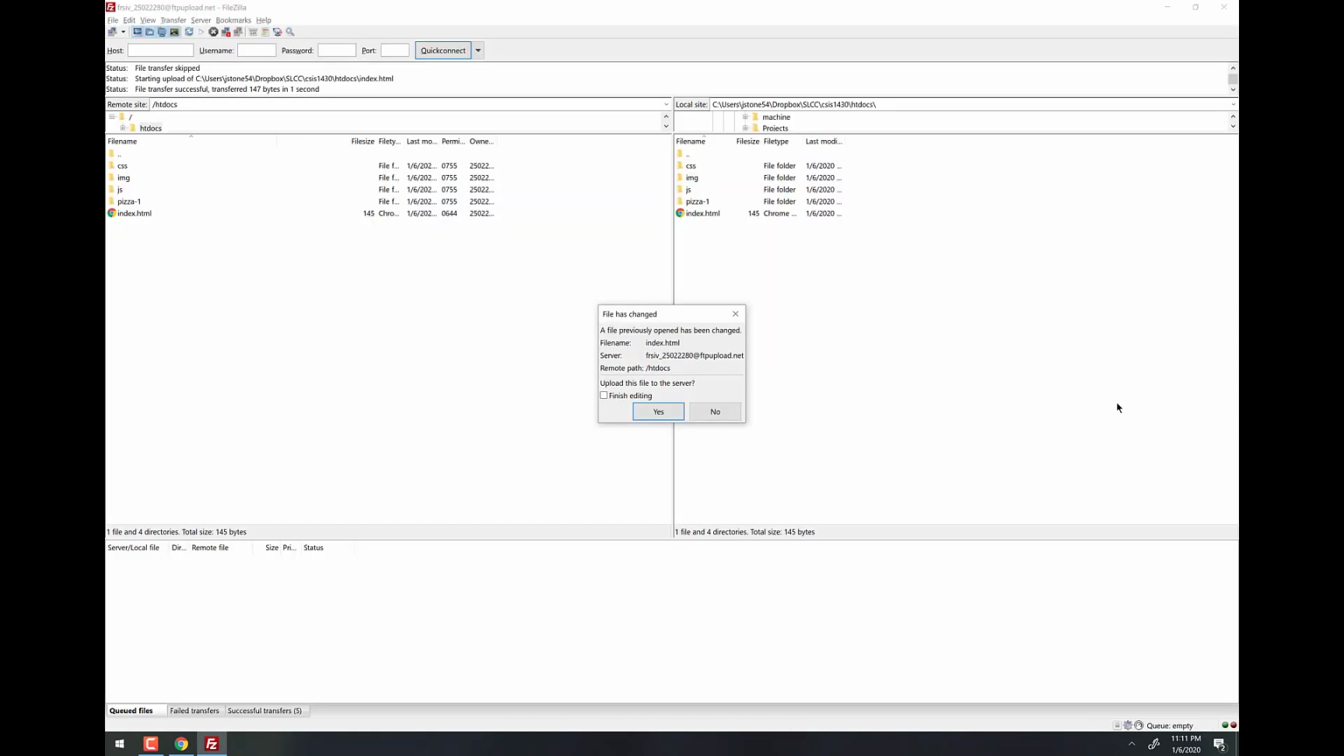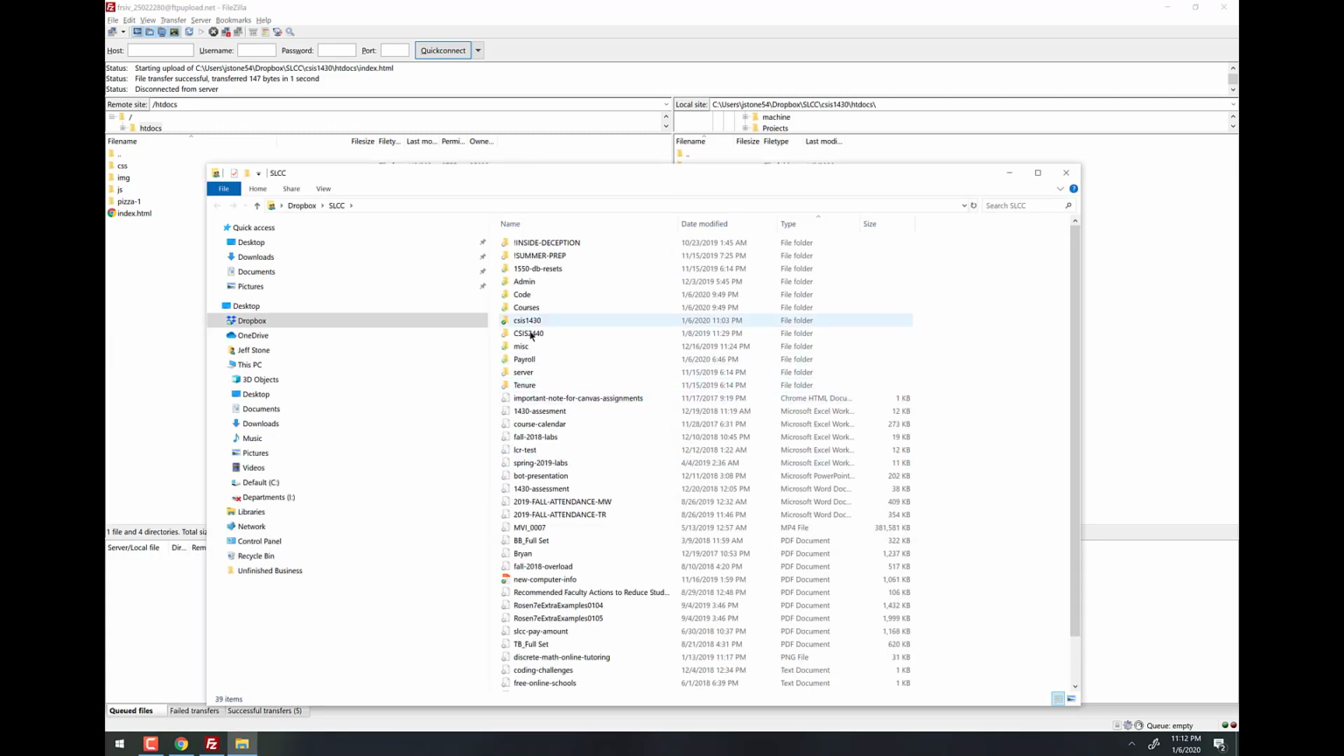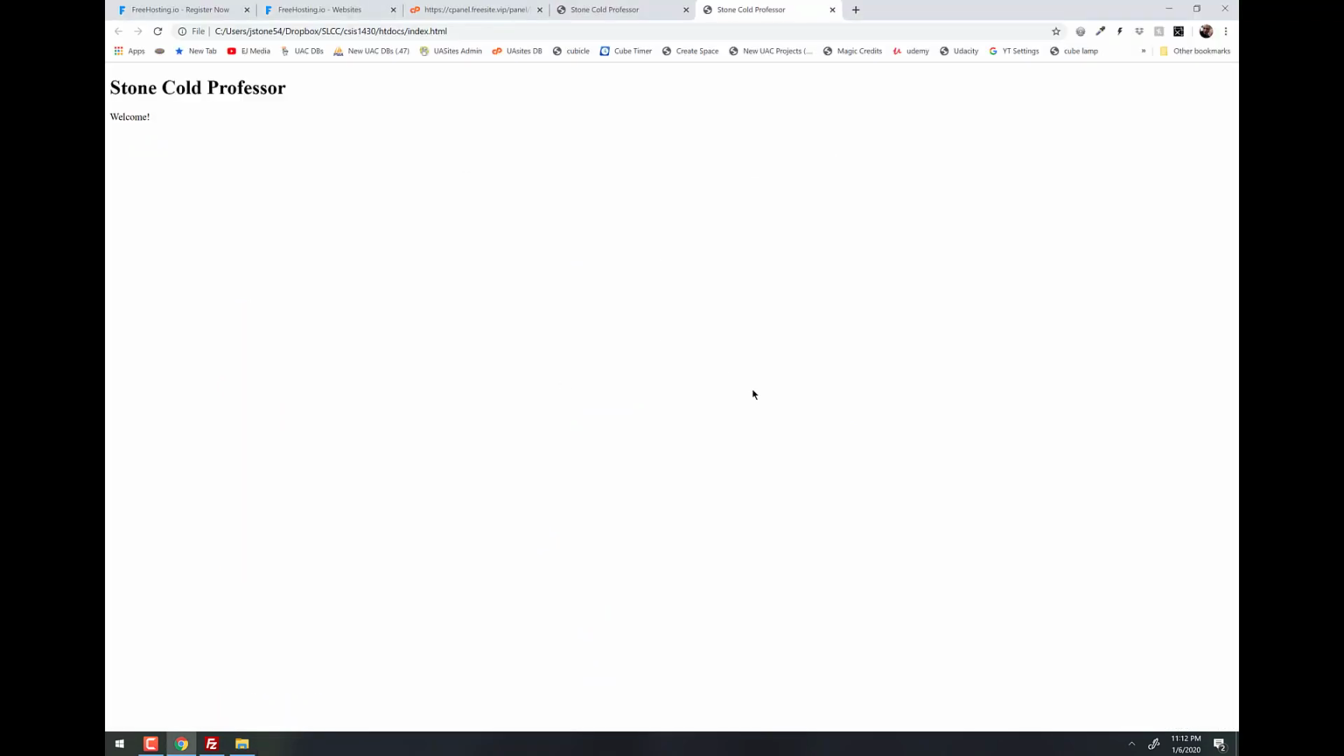Now, before we look at it locally, you'll notice that this little message pops up saying, hey, this file's been edited, do you want to upload it to the server? And the answer is no, I don't want to upload it to the server. I'm going to click no there. Leave this open for a minute, though. I'm going to go into that 1430 folder, into my htdocs, and if I double click on that, this is the local version, which says welcome.